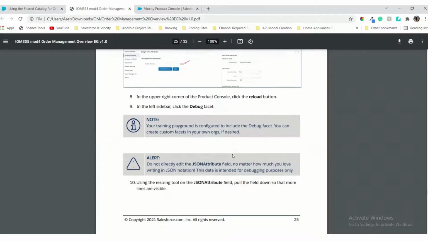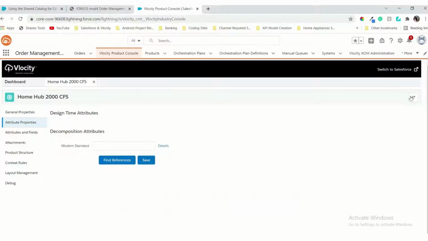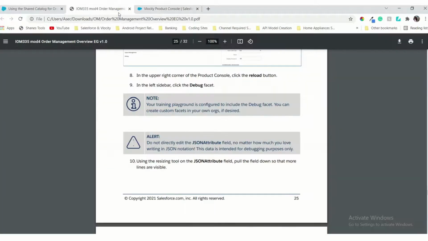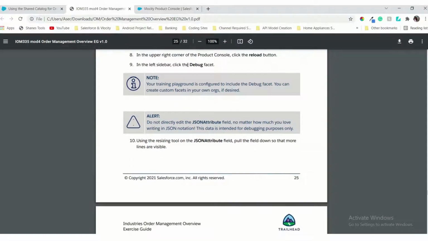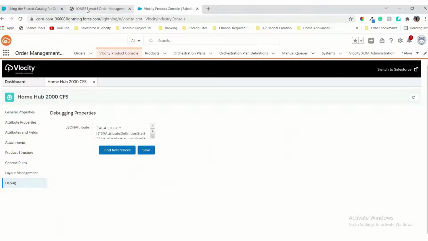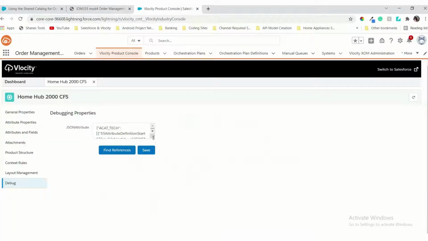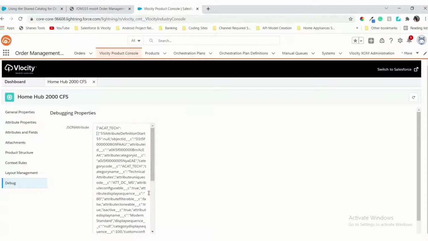And then the next, number 8, is the upper right part, okay, right collar top. Just click the reload button, they are saying to reload. Okay, now the screen is reloaded. Now go into the debug tab, I went there. Now they are saying to resize the toolbox of the JSON attribute. Let's resize it.